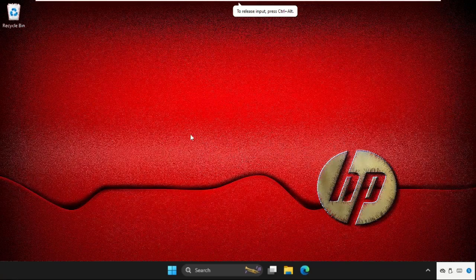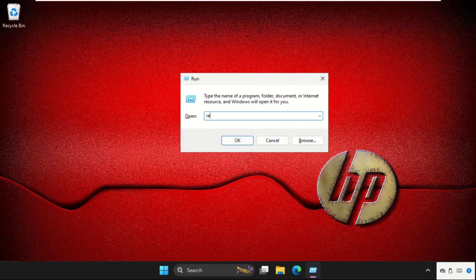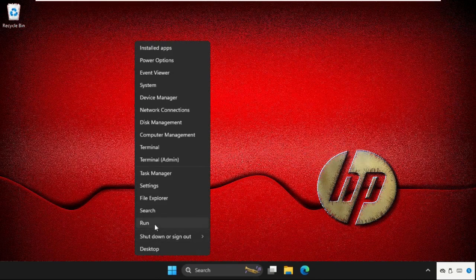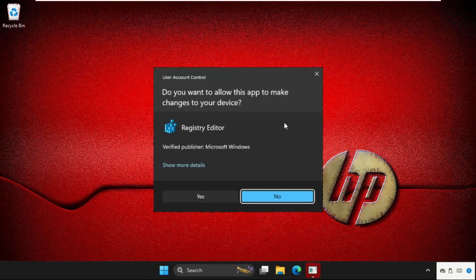Hey guys, I will show you how to fix this problem on Windows system. In the first step, we need to press Windows key plus R key together to open Run. Then type regedit. You can also open Run by right clicking on the start icon, clicking on Run, then typing regedit and hitting enter.